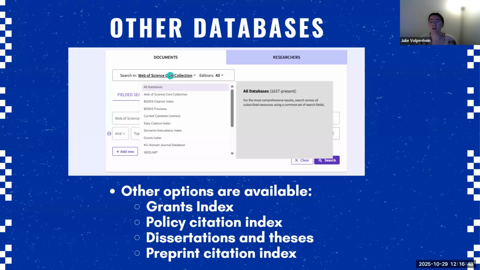And so there are those other databases that are not in the core collection, and some of them are really helpful. Some ones that I find really interesting: they have a grants index, which allows you to search for grants that have been awarded, a policy citation index, dissertations and theses, and a preprint citation index. That preprint one would be really great for some of that more cutting edge literature. It hasn't usually yet been peer reviewed, but generally will be published.